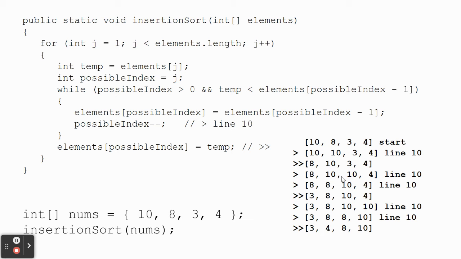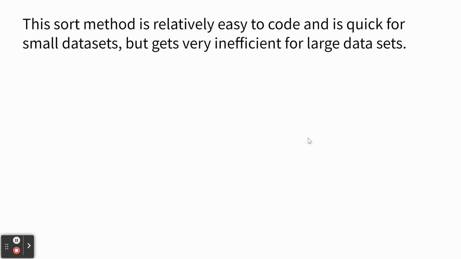Now, we're at line 10. The 3 definitely has to get moved over, right? So it moved the 10 over, then it moved the 8 over, and then it put the 3 here. And then finally, the 4 has got to move over. So it moves the 10 there, it moves the 8 there, it moves the 4 there, and then it puts the 4 right where it's supposed to go. So anyway, you're going to be asked to look at code like this and it'll say things like, what's the value of, how many times does line 10 execute, and then you'll be like, oh boy, I got to trace this. And that's where you want to get a piece of paper out and do it carefully.